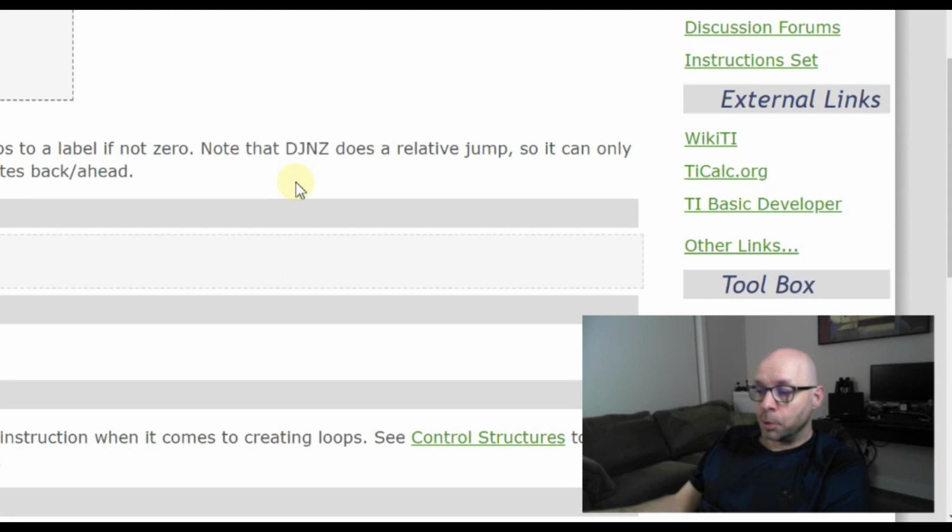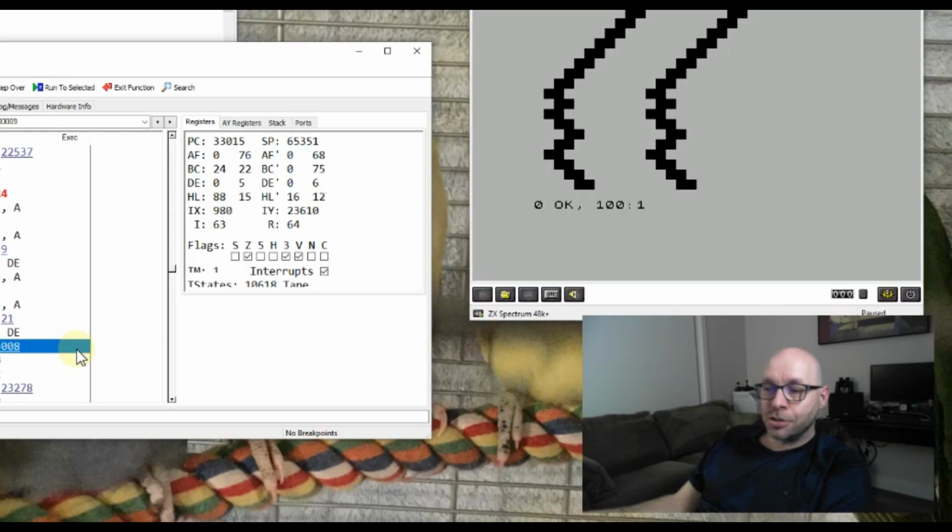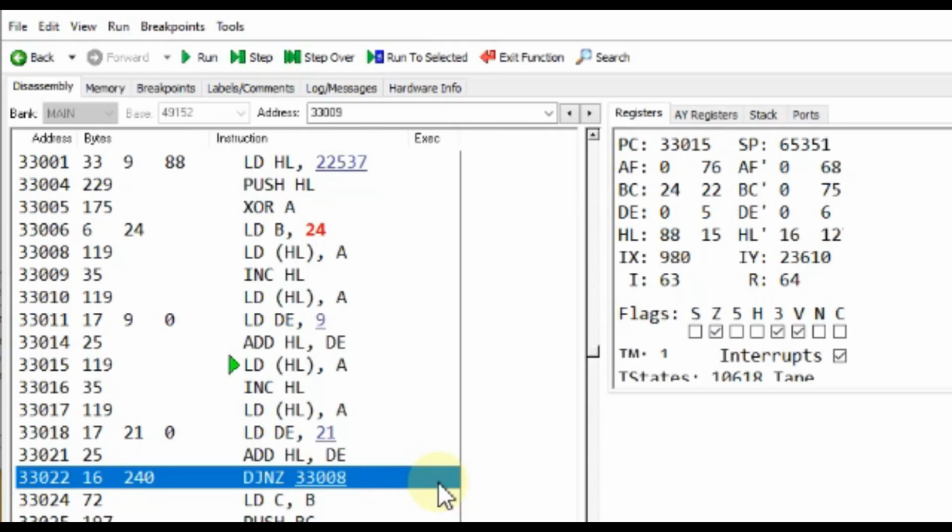So let's go back to our program now, and let's see what this instruction does when we execute it. First we would expect it to decrement the B register, which is right here, 24. We should expect that to go down to 23. And then if the result is not zero, which it won't be because it'll be 23, it will jump to 33008. So let's execute it and see what happens.